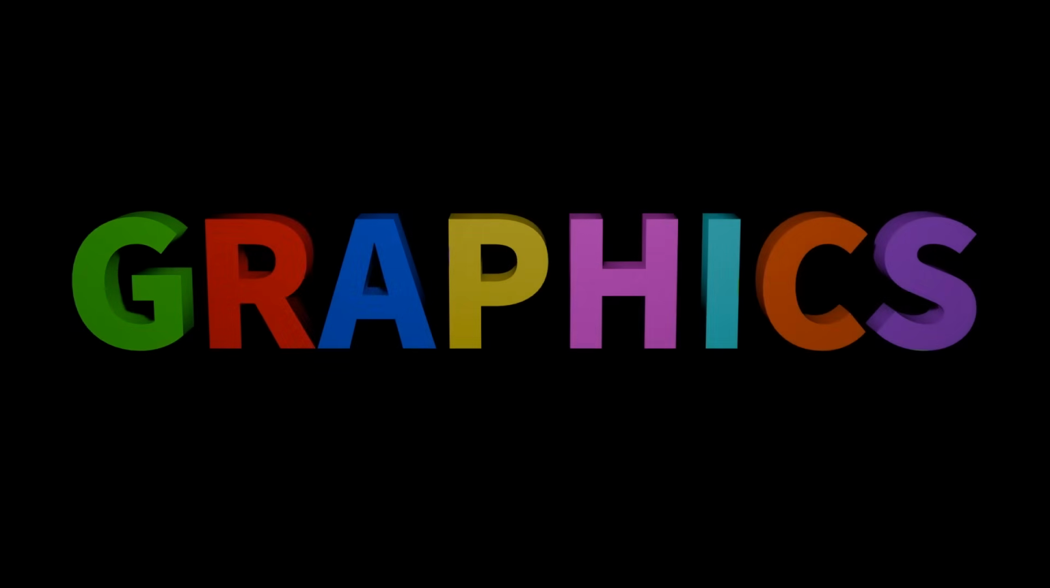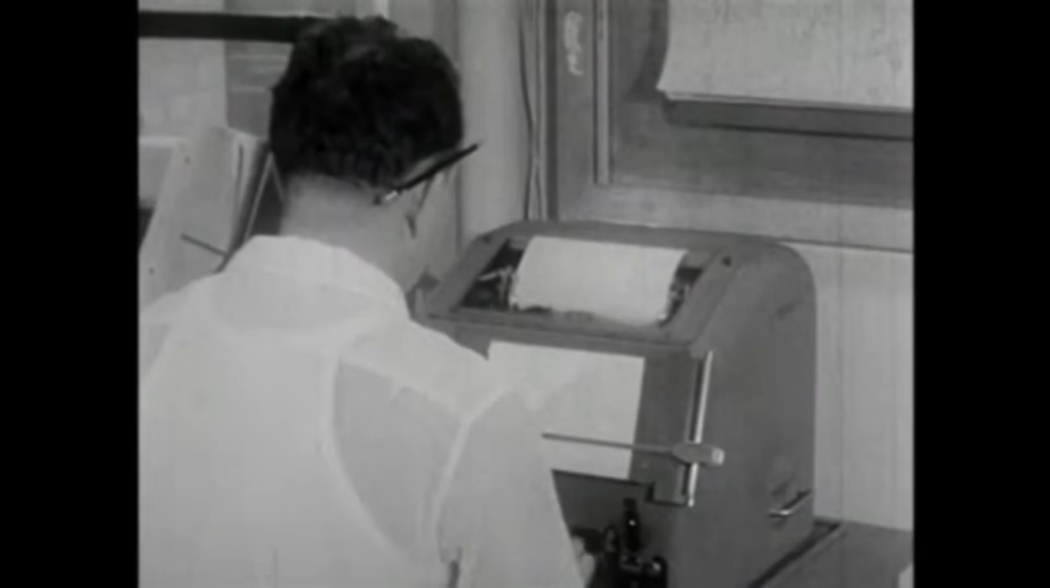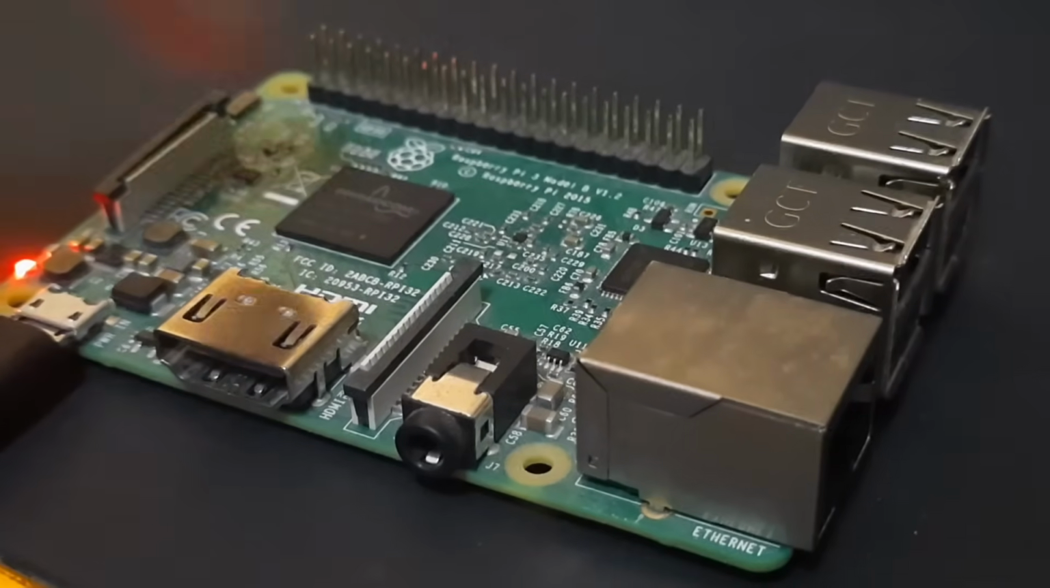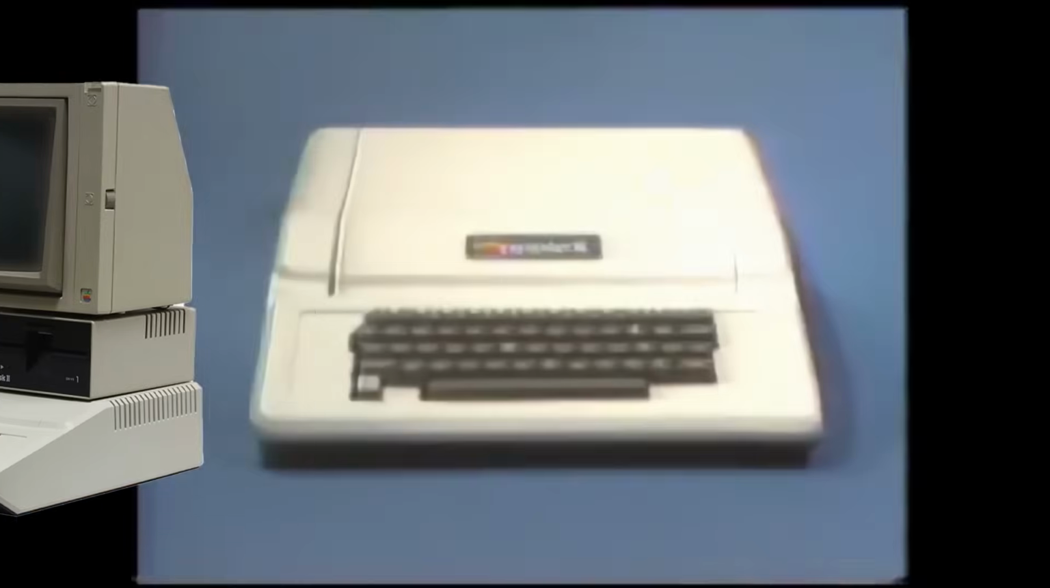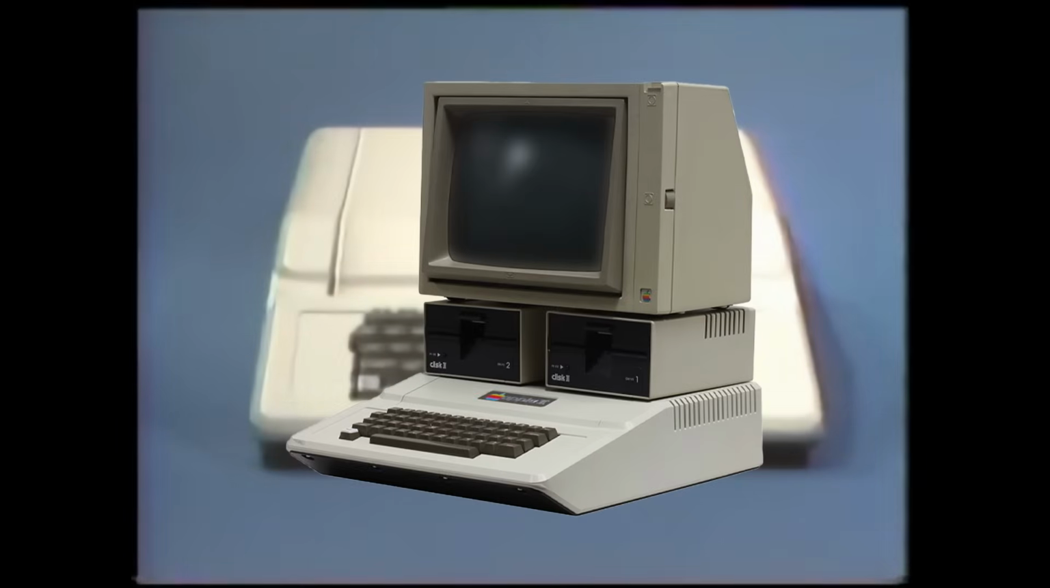Graphics. In the beginning, it was punch cards, teletypes, and even oscilloscopes. Visual output is pretty much the only way we use computers. I mean, have you ever tried using one without a monitor? What are you doing?